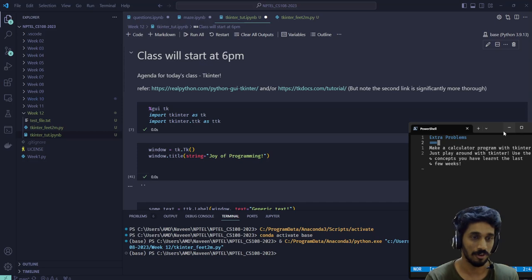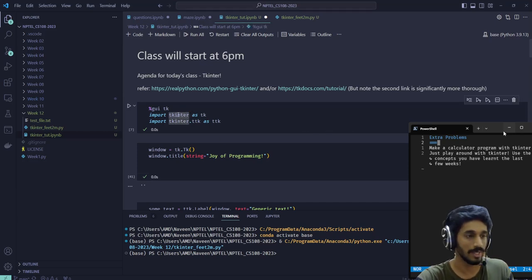Tkinter, which is quite a useful concept when it comes to making something called a GUI. GUI stands for Graphical User Interface. There are many ways you can make a GUI in Python, but we are going to be using the standard approach. Tkinter, you don't need to pip install it or anything. It will come by default in your Python installation.